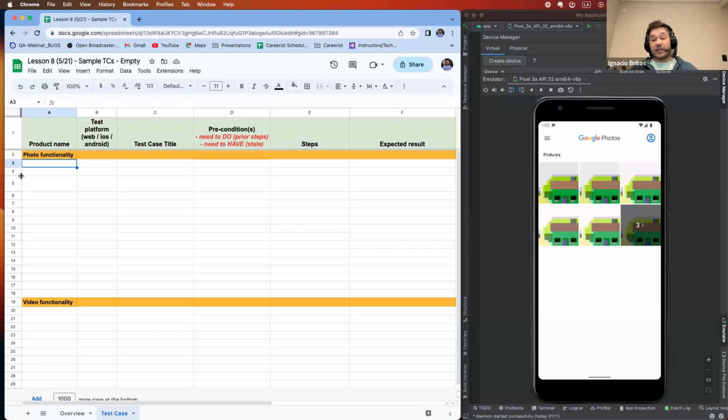But if you do not have that, you should start thinking from biggest to small things. I mean, from the whole thing, the most peripheral parts of the app, to some specific things. In this case, the main divisions in Google Photos are video and pictures. So those are the divisions that we have: photo functionality and video. Today we're going to be creating some test cases for photo functionality.